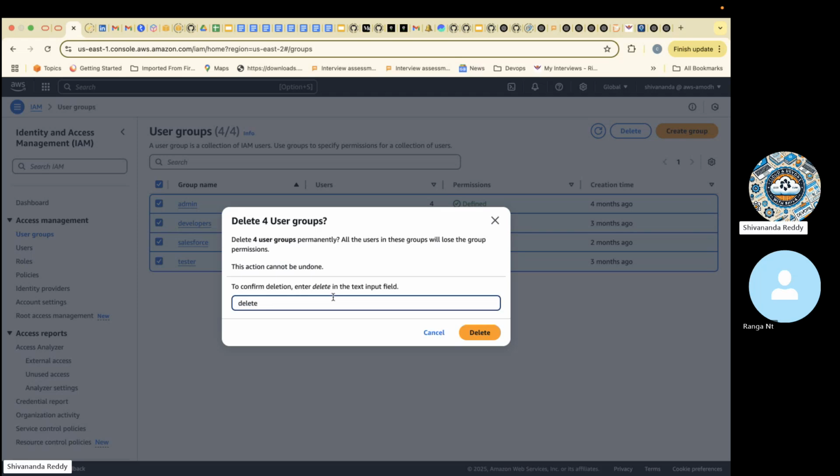Then, for example, if you deleted the resources, you cannot blame AWS. Who deleted? You only deleted, because you gave the acknowledgement. They explicitly mention: delete user groups permanently? All the users in this group will lose the group permissions. This action cannot be undone. To confirm the deletion, enter delete in the text input field below. If you enter delete perfectly, then only. If I remove the E, the delete button is grayed out. Okay, we need to give the matching one only.